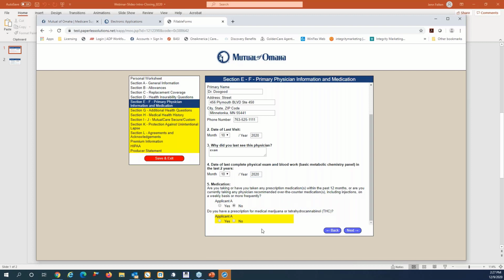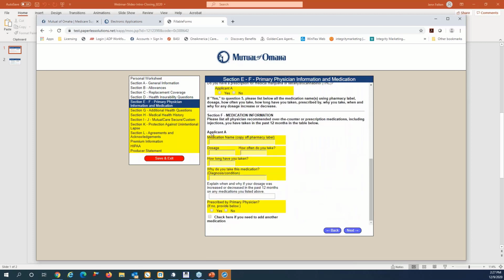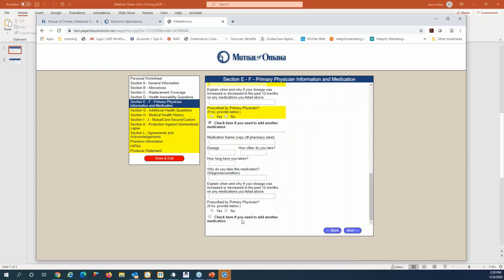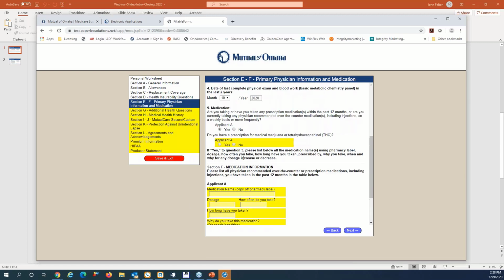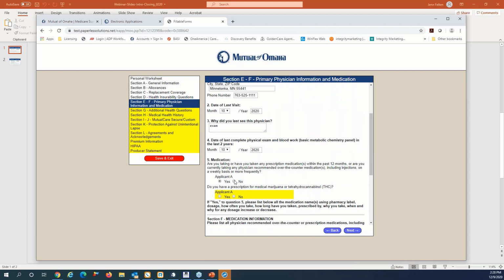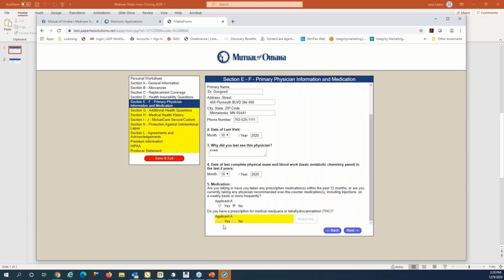Here's the medication question. What's nice about this is if you don't have any medication, you click no and you can continue on. But if you click yes, you can see that the scroll bar popped up, and if we scroll down, here's where you can enter in a medication: the medication name, the dosage, how often you take it, how long you've taken it, who prescribed it, and so on. If your clients have additional medications, all you have to do is check that little box, and it's going to give you another pop-up menu where you can put in that second medication and a third, and so on. So I'm going to go ahead and remove all these so we can complete this application.